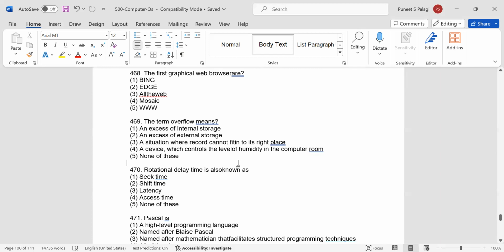The first graphical web browsers are Binge, Edge, All the Web, Mosaic, www. It is Mosaic.